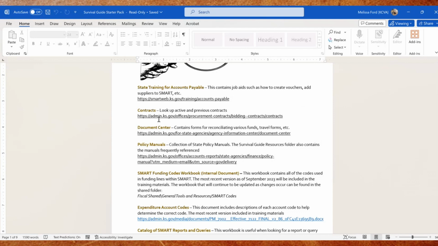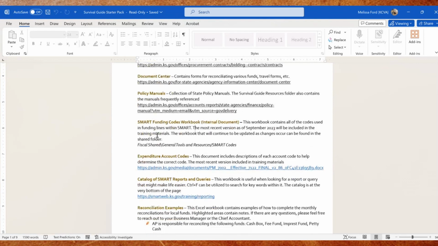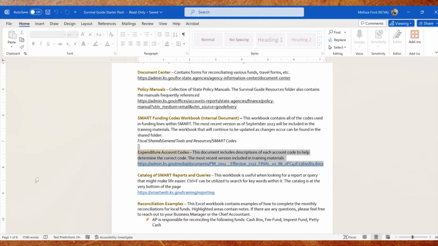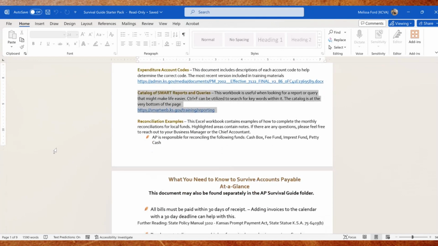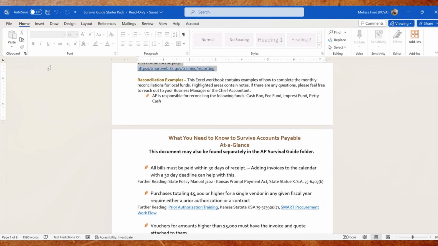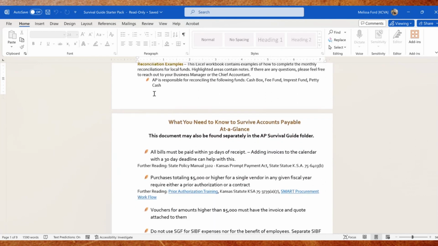And then it has contracts, a document center where you can access different things. Here's the exact link to that expenditures account codes. And then even a link to the catalog of smart reports and queries. If you think there's probably a better report out there for something you're looking for, you can download the catalog and then just hit Control F to search for the different fields and find what you want. With reconciliation examples.